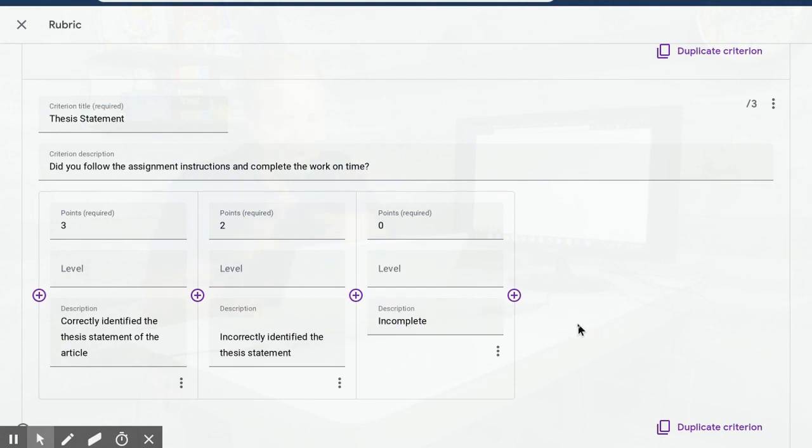That's the way you create a rubric in Classroom, and then you click these little plus buttons if you want to add a number in between. If you want to do 3, 2, 1 or 4, 3, 2, 1, you could add those. You can delete a level if you mess it up. You can add this description. This should be, did you identify the thesis statement in the article?